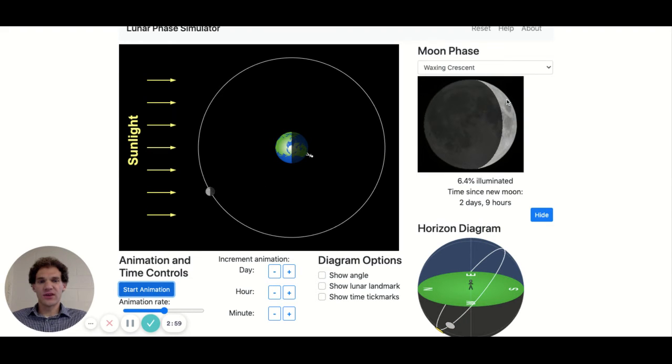What we'll also see is right here, this box will be showing us how much of the illuminated part of the moon is visible to people here on Earth, and it will also show what phase we are in of the moon. All right. So as I continue on, I can see it's changing. Notice the moon is orbiting counterclockwise. Let's pause real quick. And it shows us these different phases.